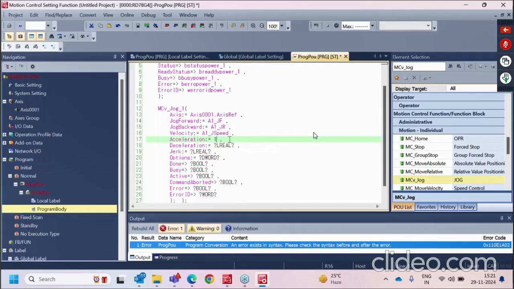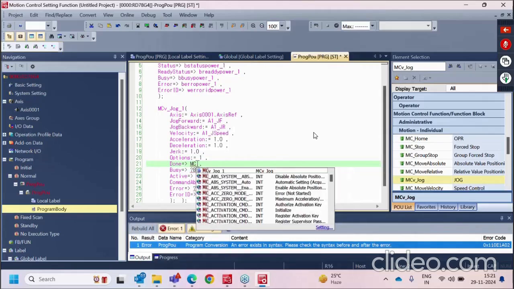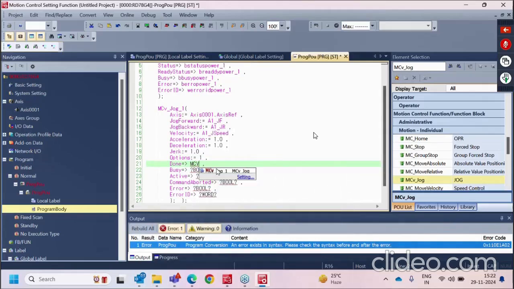Then acceleration, I'm using 1.0 by default. Jerk also I'm using the same. Then in the option I'm using 1. So for done, there is a built-in jog done bit. So I'm using jog dot done. So you can see built-in labels are there. I'm not using them separately.